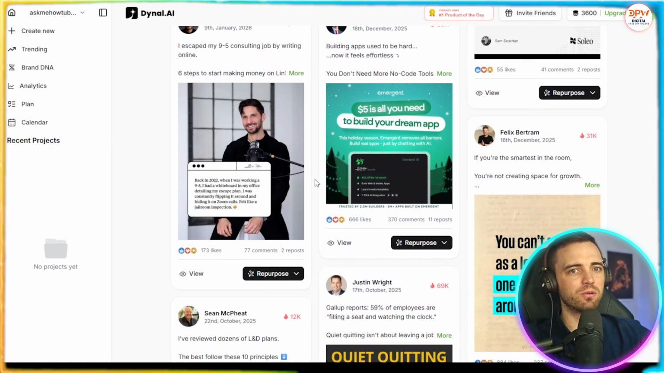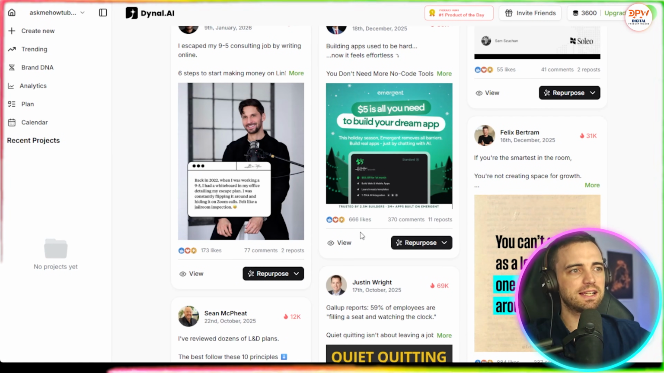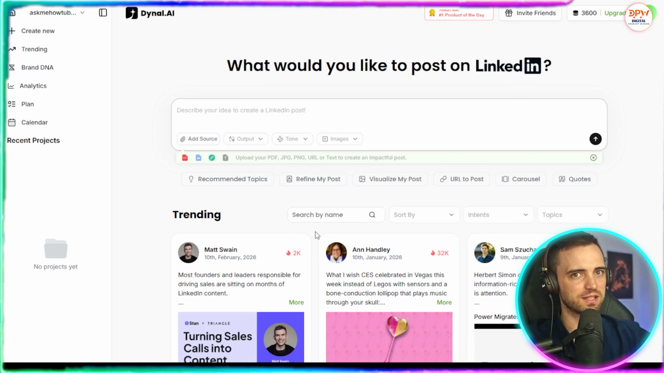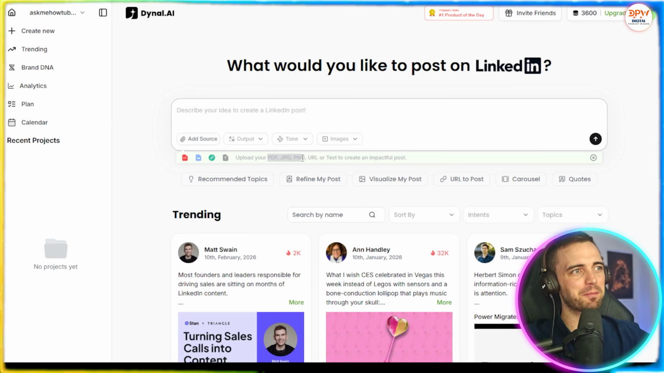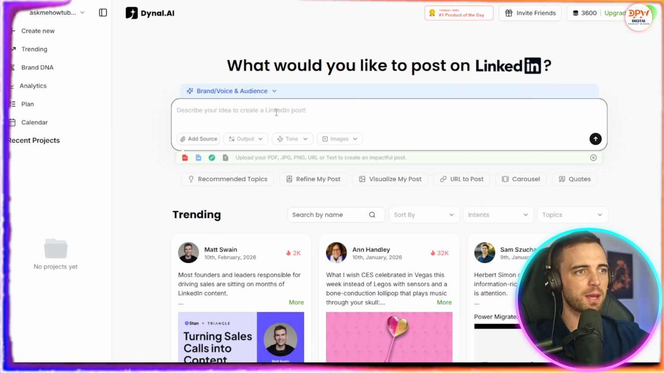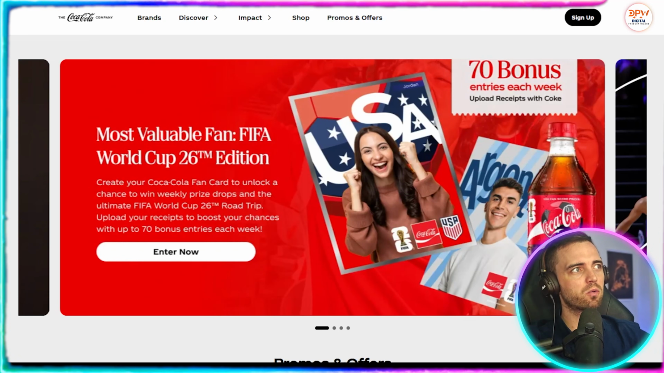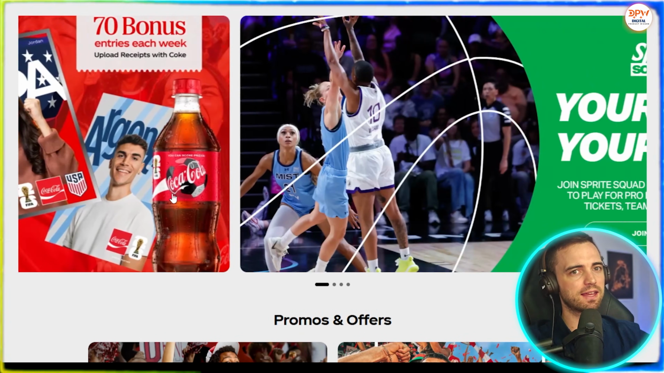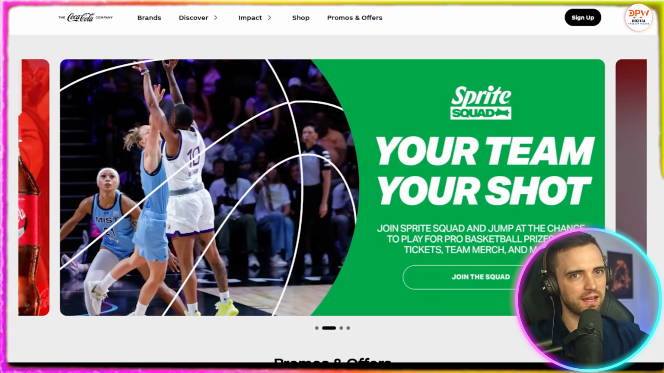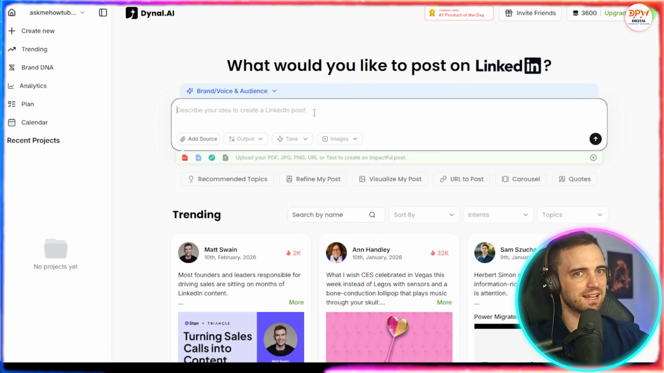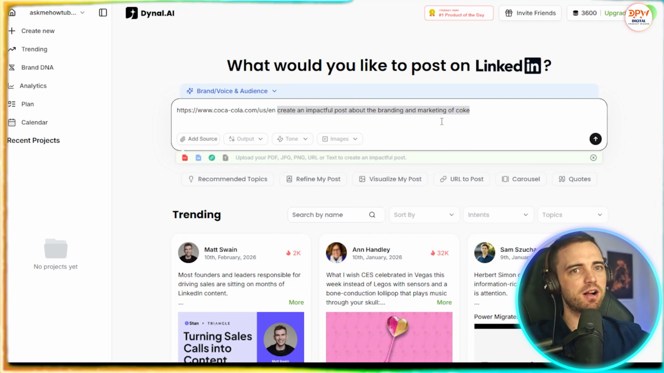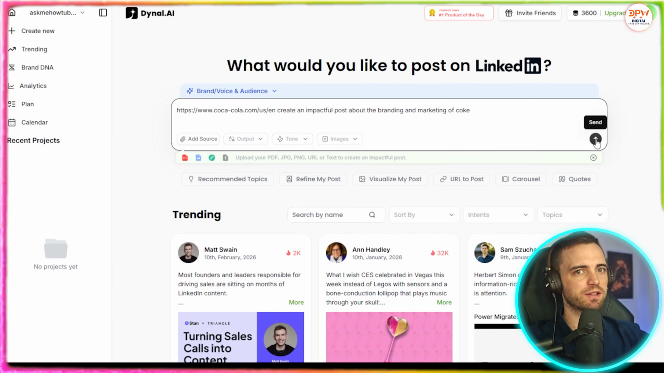Now, let me actually demo this for you guys, because you're probably seeing a lot of really cool buttons right now that need explaining. So let's talk about how to actually use this. What we can do is upload a PDF, a JPEG, PNG, or even type in a URL, and it's going to create an impactful post based on that. So here I am on the Coca-Cola website, and I'm really liking their marketing strategy and branding. So what we're going to do is copy the URL here. We're going to paste it into Dynal, and we're just going to prompt it saying, create an impactful post about the branding and marketing of Coke. And of course, we are going to go ahead and press send.